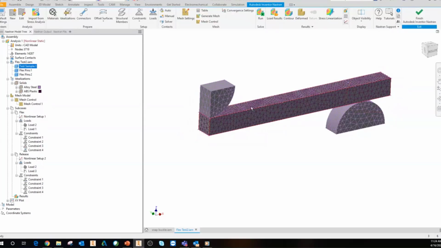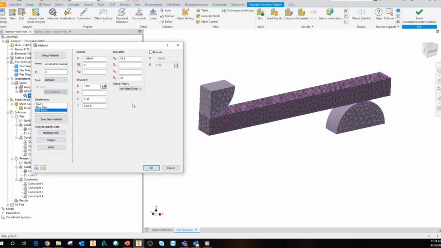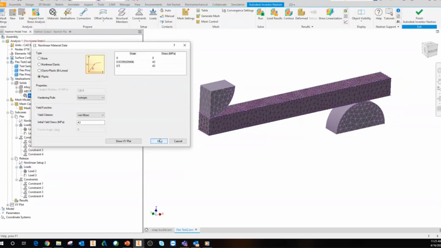So this bar here, if you look at this material, this is just a simple ABS material, so it's ABS plastic. When you're defining your material for nonlinear static, you have this analysis-specific data section. If you go into the nonlinear range, you can specify either an elastoplastic curve or a plastic curve for this material. In this case, a plastic curve is defined with really just one additional data point. So when you're defining your curve, if you click Show XY Plot, it'll show you what that is.